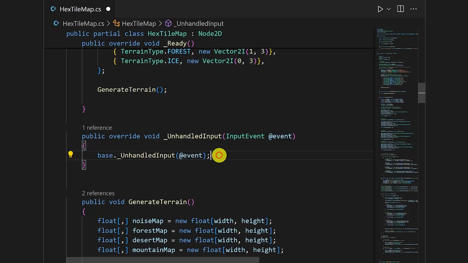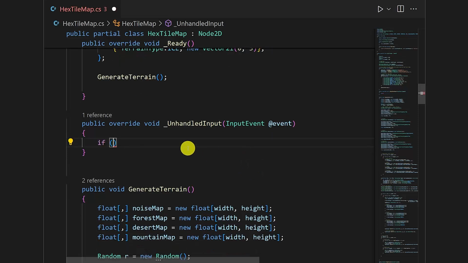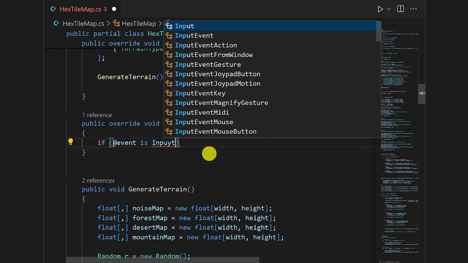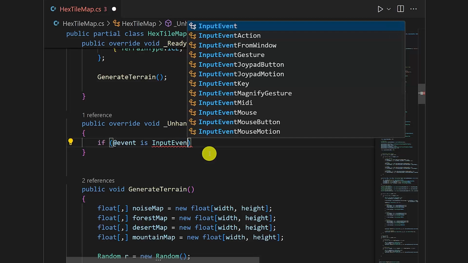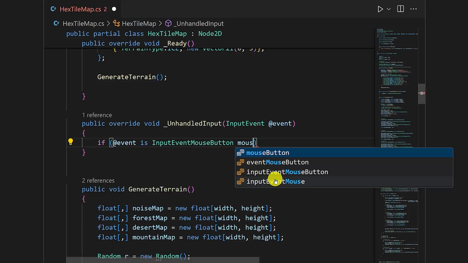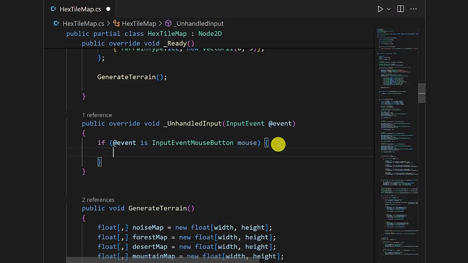The very first step to polling this unhandled mouse input is to detect a mouse click event. If you've done user input polling in Godot before, this will be familiar to you, but in C# it goes like this. If the event, that is to say the input event here, is of the type input event mouse button, you can see there's all sorts of input event possibilities here, we will call it mouse. And then we will go into this block to handle the mouse click.